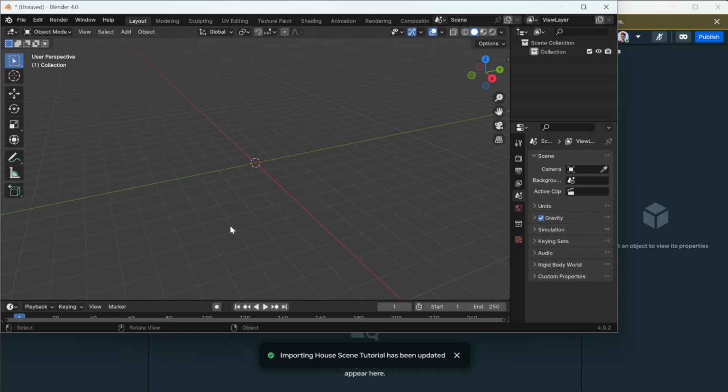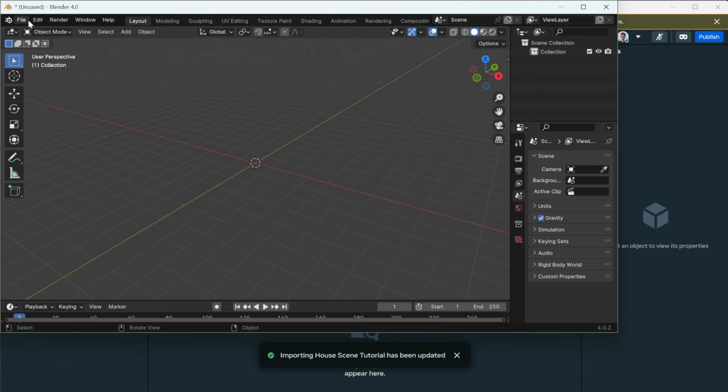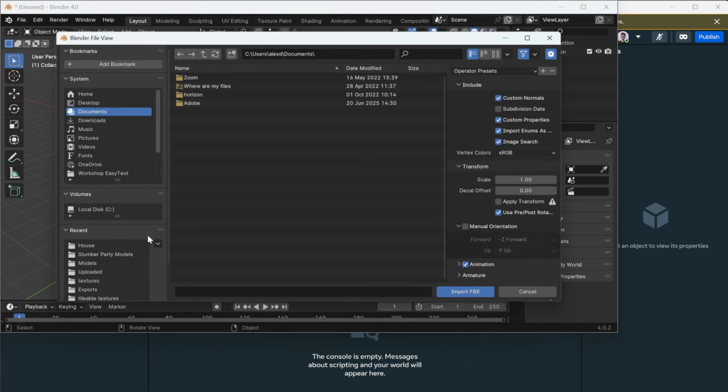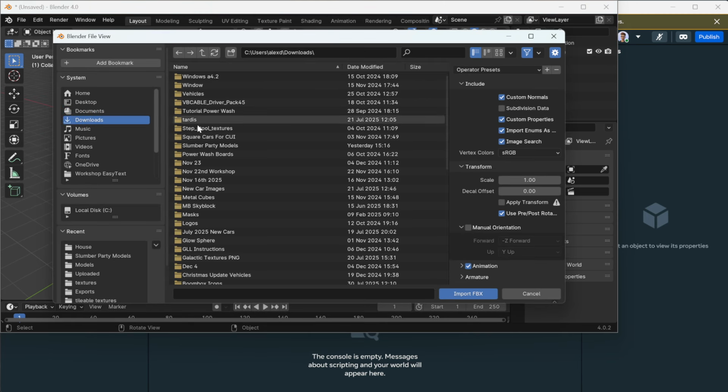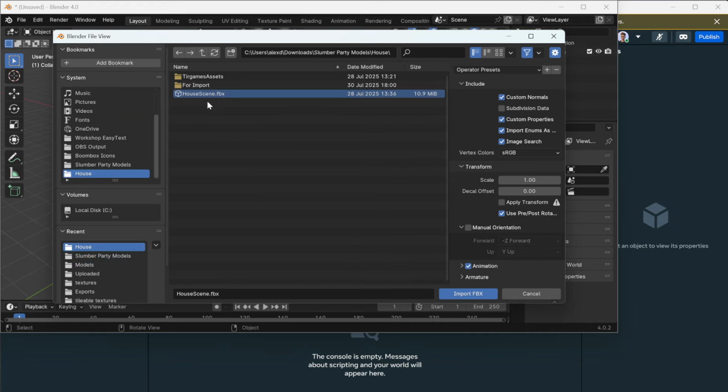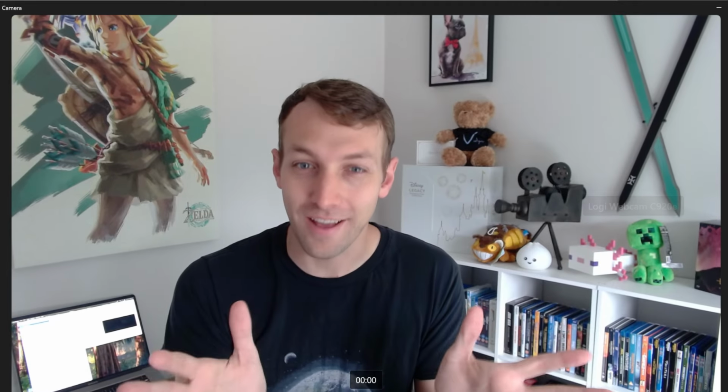Let's start by showing you what house we bought for our build. So we're going to go File, Import, FBX, going into Downloads, going into our build, going into the house folder, and here's the house scene.fbx. Now, there's a couple things I really should tell you about house scene.fbx.